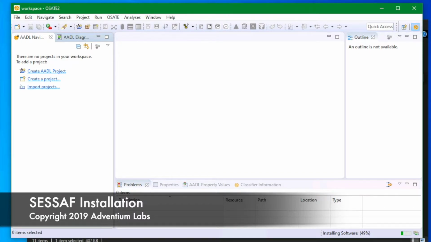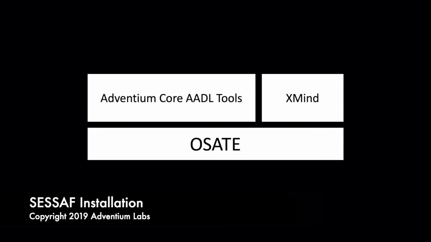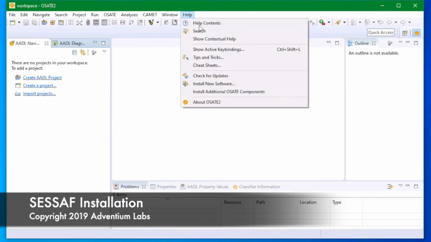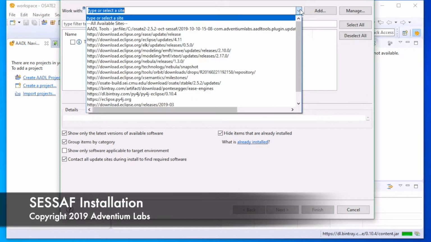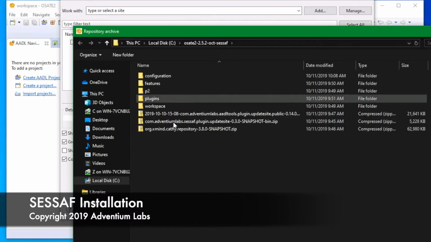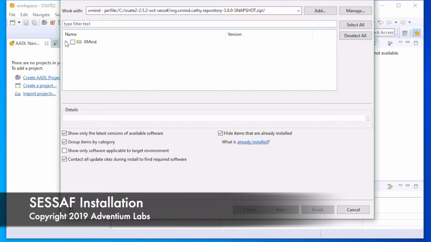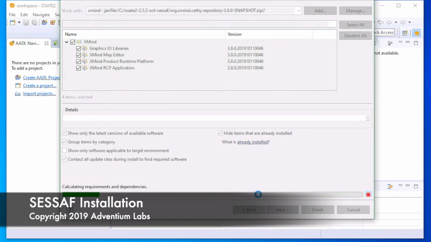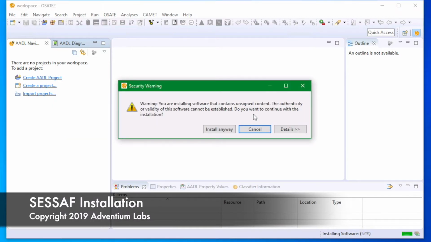Now we'll install Xmind. Xmind is a tool used for visualizing the SESSAF results. Again, we add a new archive update site, and we will select all of the features from Xmind. Once again, we will restart OSATE, and we'll do the final step of the installation process, which is installing SESSAF.